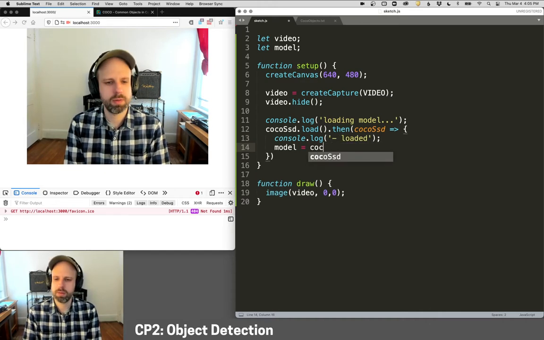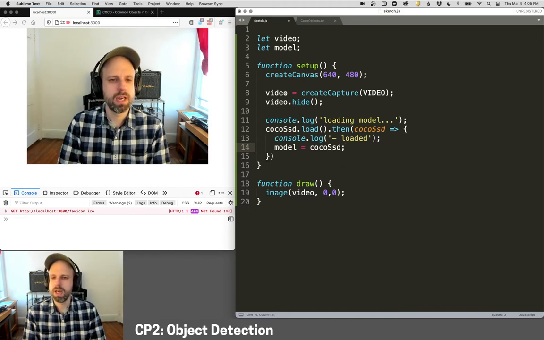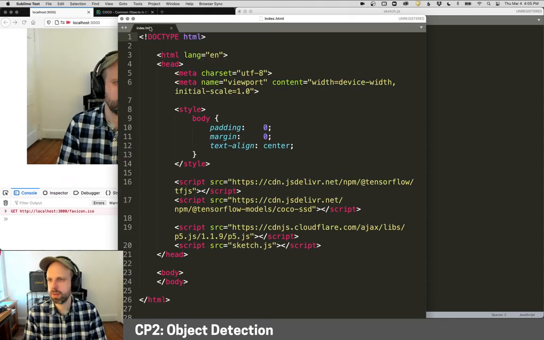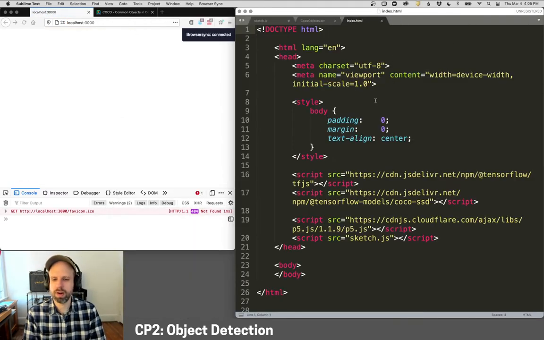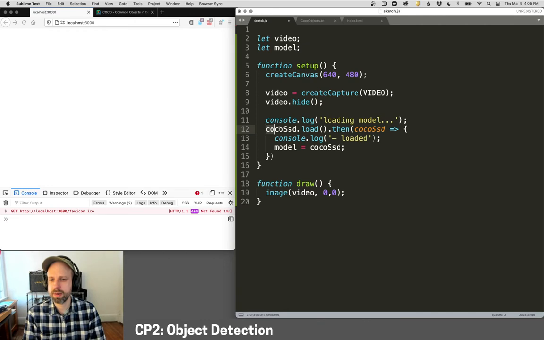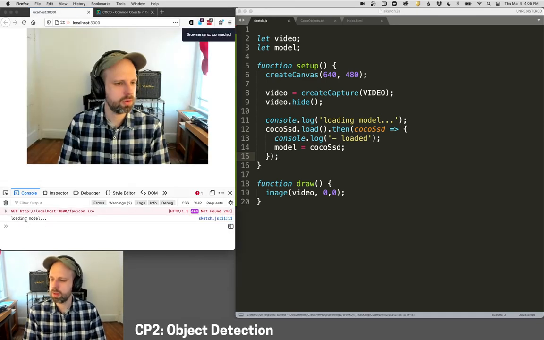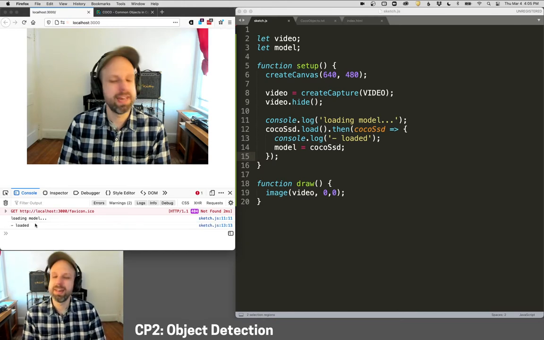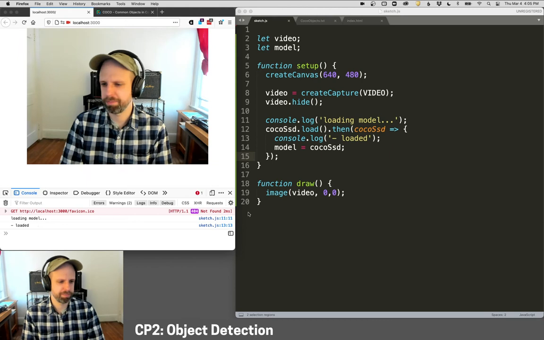And then our model is going to be equal to COCO SSD. A lot of this extra work is happening in our index file. I can open that up here. So our index loads TensorFlow for JavaScript and this particular model. So that's handling all the stuff. So COCO SSD.load, all this is part of TensorFlow. So let's run this. And if we look in our console here, we can see it's loading the model. And I'm frozen, looking amazing. And it does take a second. There we go. So now it's loaded.